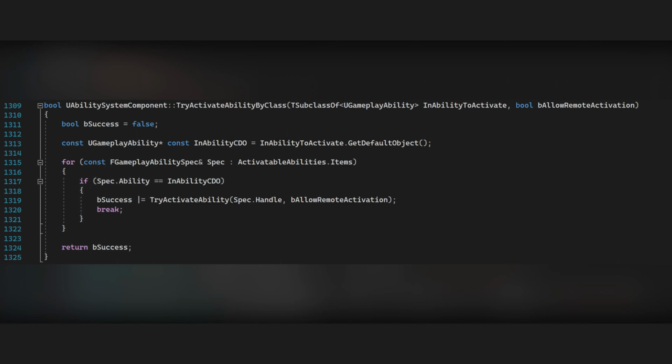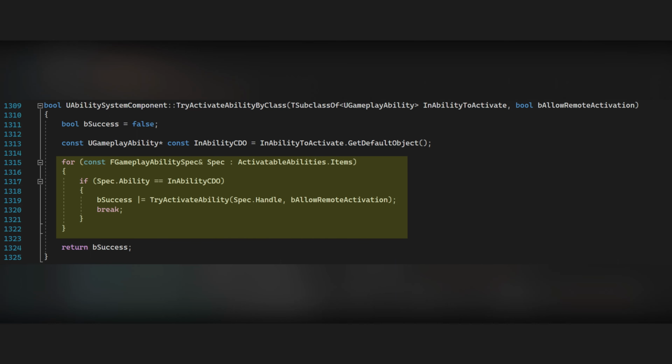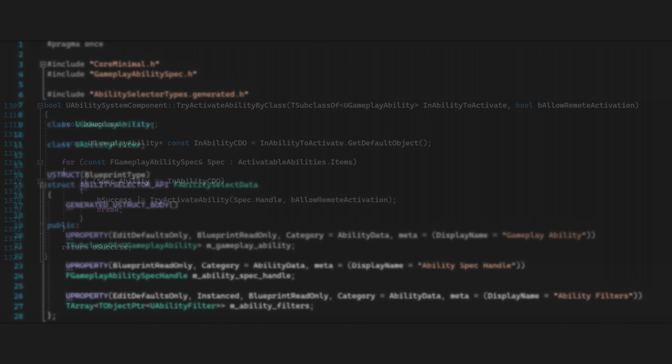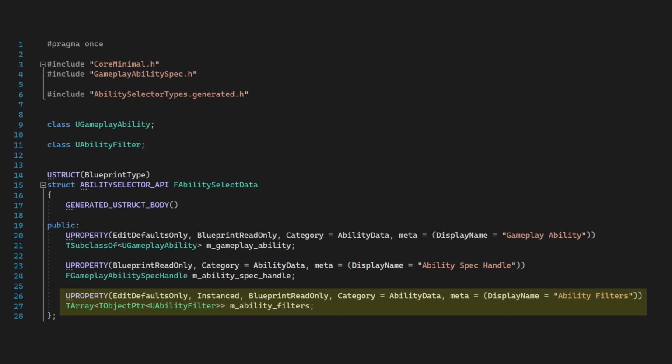Activate ability by class works by looping through all the abilities that the character has to find the ability of the same class and then using the ability spec handle of that ability to activate it. By saving and using the handle, all of this can be avoided. The filters UProperty has to be marked as instanced because that will create a new object every time, which will let us edit the values for each of them separately instead of creating different blueprints for just different values.